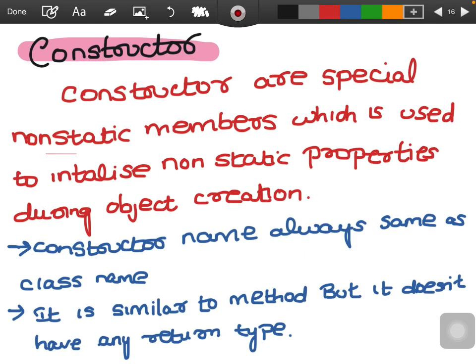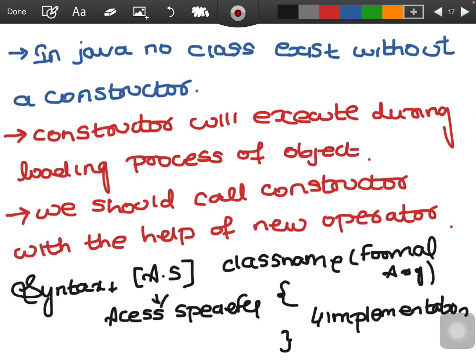Let's go. Constructors are the special non-static members which is used to initialize non-static properties during the object creation. Constructor name is always the same as the class name. It is similar to the method, but it doesn't have any return type. That means the constructor name is always the same as the class name, and it is also similar to the method, but it doesn't return any data type.